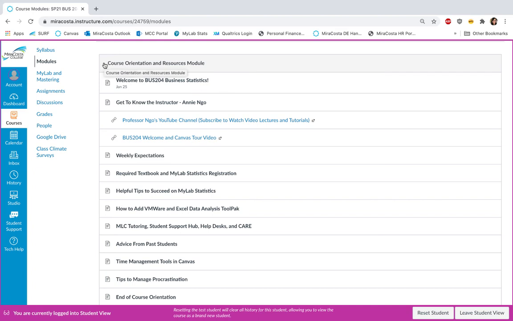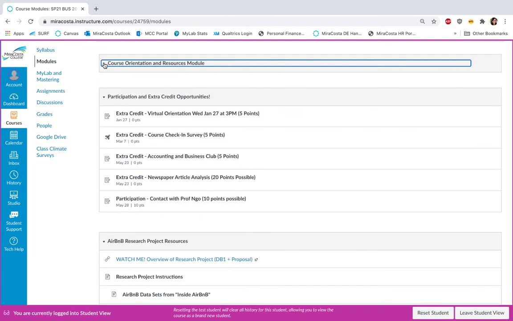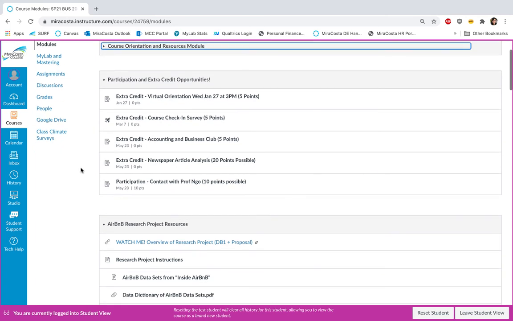After you've gone through a module, if you don't need to see it anymore, you can always just minimize it by clicking on that triangle. So the other modules that come after the course orientation, I've got a module dedicated to extra credit and participation.